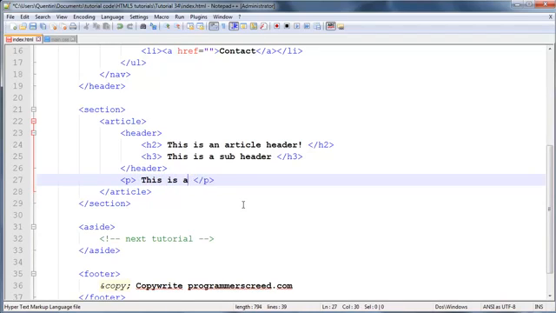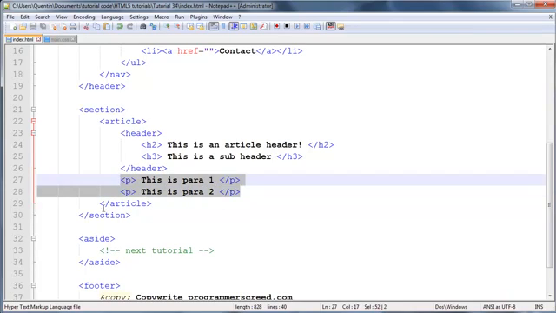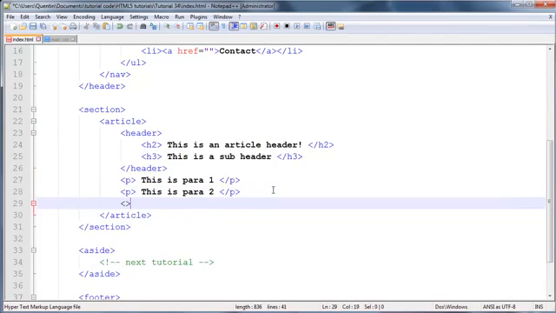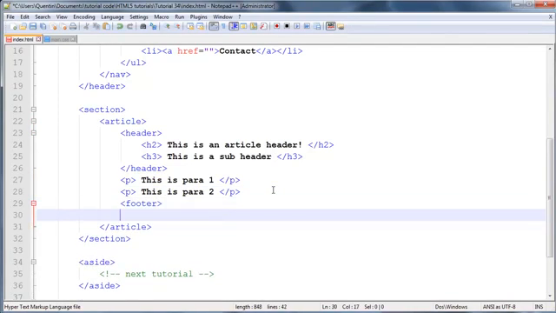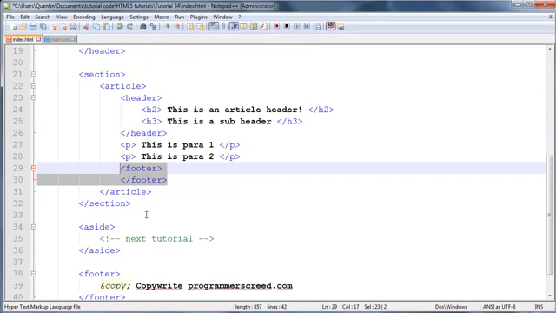This is para 1, and we'll copy it and paste it, and this will be paragraph 2. Okay, so we've got some paragraphs, not that important, but underneath that we can go ahead now and actually add in a footer tag. Okay, because all articles can then have a footer as well. And again, this doesn't mean that the browser is now going to think, well, this is the footer of your entire website, because no, that's not how these tags work.